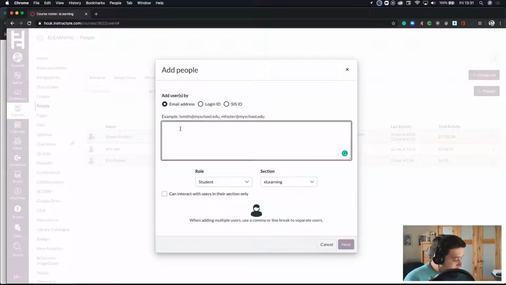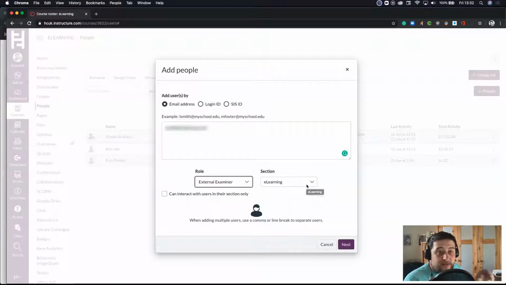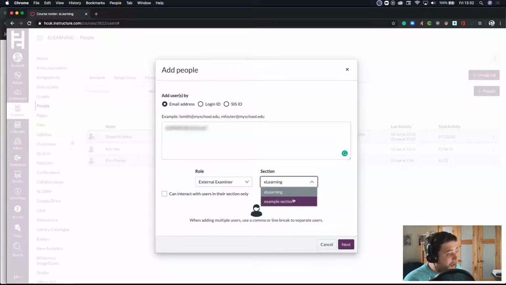So what I need to do is stick the email address in there, so I'm going to put an old email address from me. Then under the role we need to make sure we select External Examiner. This is the important one. If you have your course set up into sections where you've got different sections for different main aims or units or credits, then you can select the section. But if you use the default, it's normally the top section, so there shouldn't be a problem with that. Just use the default, which is the e-learning section.